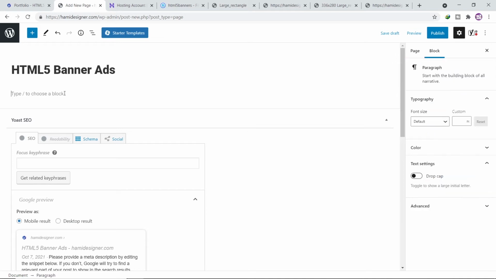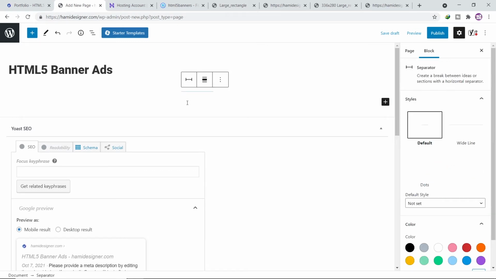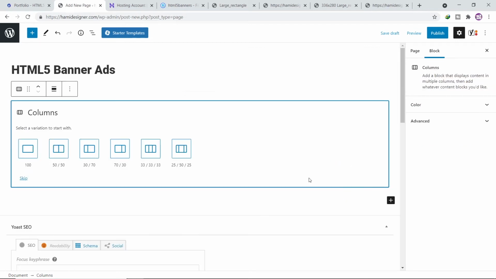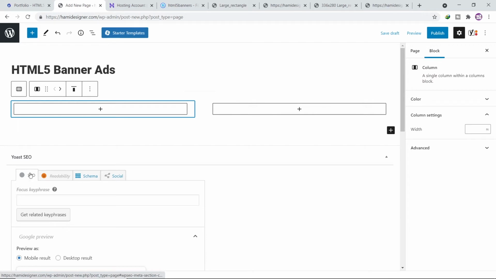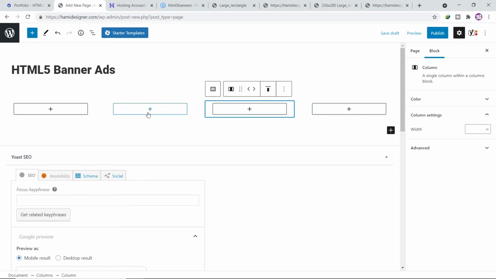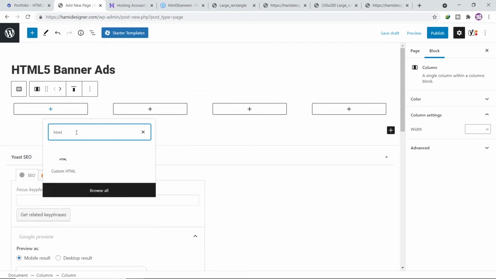Okay, after this heading I will add one block here. Here I will add one separator. After that I will add these columns, and I will skip this one. Okay, so I will add 4 blocks here. Okay, in the first block I will add block, and here I will search for custom HTML.